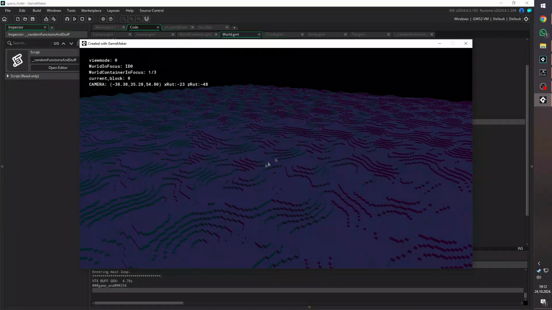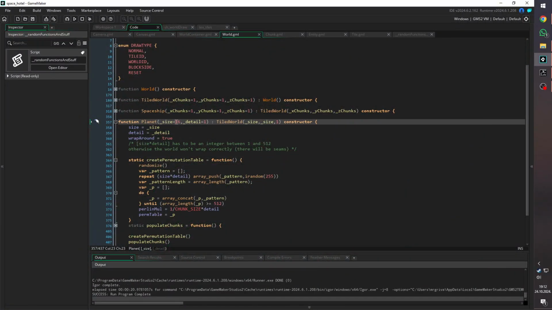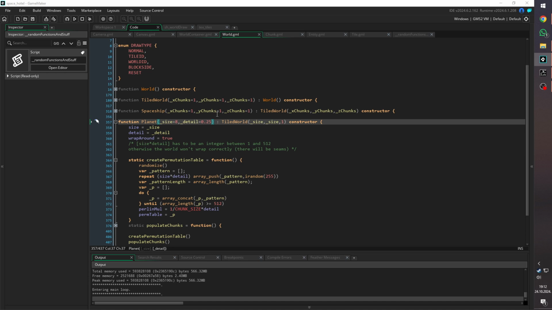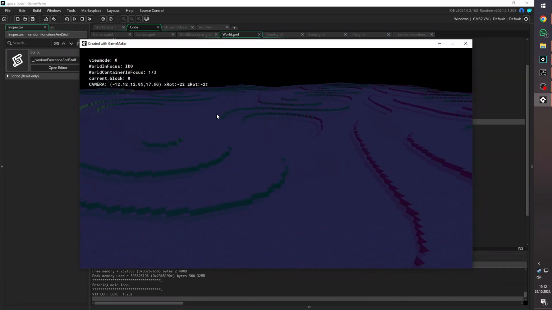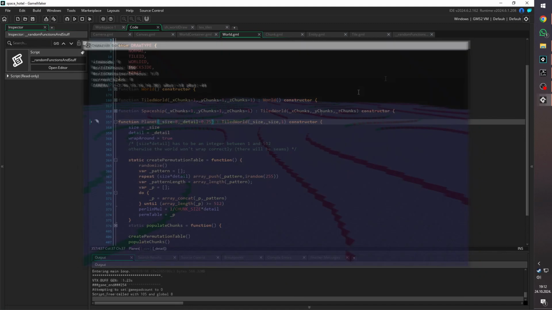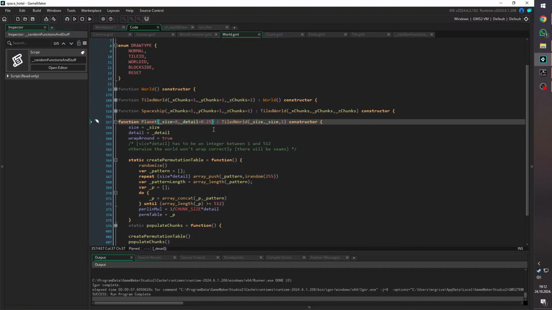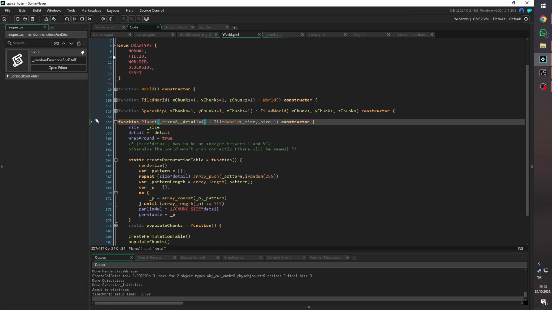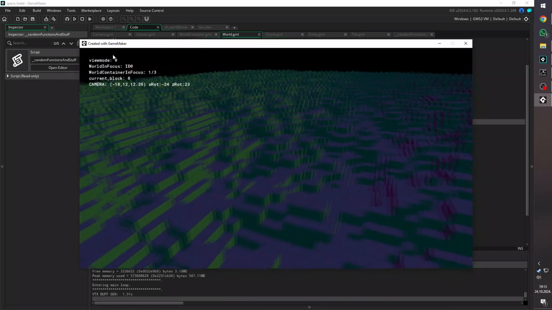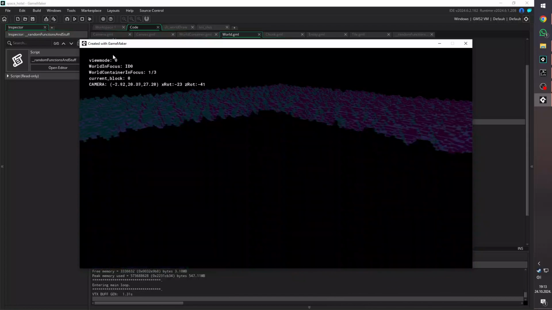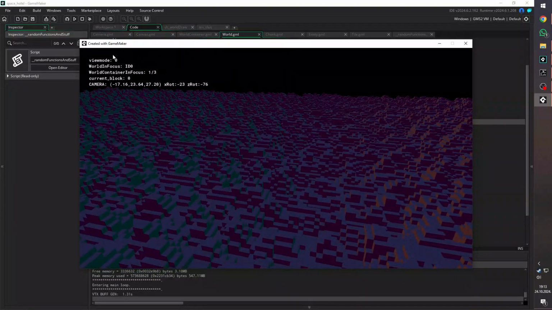I can also control, let's do a smaller one, let's do 8, the amount of detail. The lower the detail, the smoother the world is going to be. So if I do 0.25, it's going to be a smoother world, as you can see, with less height variance. And if you do something like 4, it's going to be very jagged with lots of detail. And as you can see, they tile perfectly again.